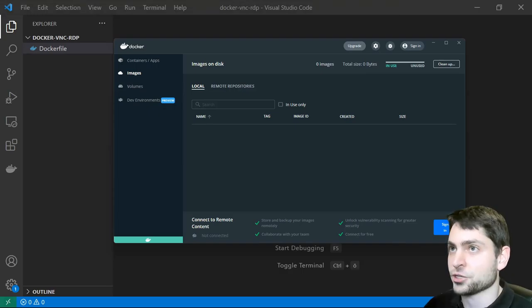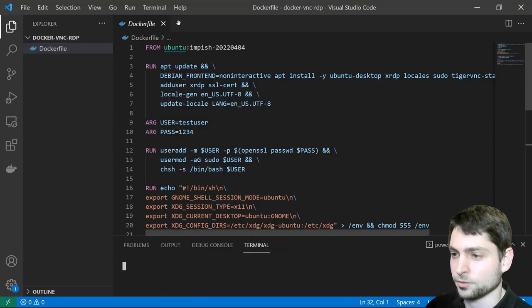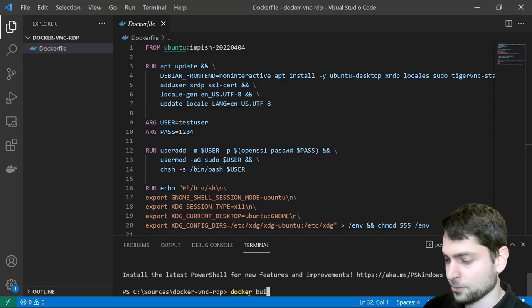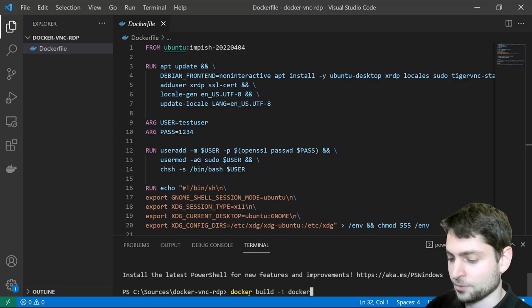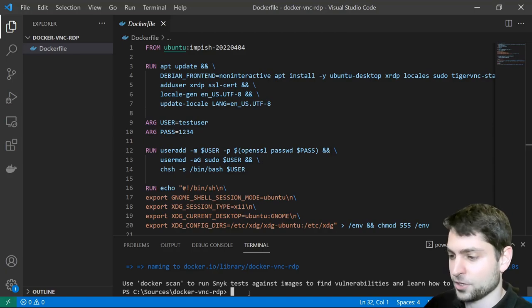Let's see this in action, let's build the image and let's start the container. Here is the Dockerfile with both VNC and RDP. Now let's go to terminal, new terminal. Make sure you're in the right folder and write docker build -t, the name of the image. I will call it docker-vnc-rdp and a dot for the current folder and enter build. Now this can take some time. All right, image is ready.